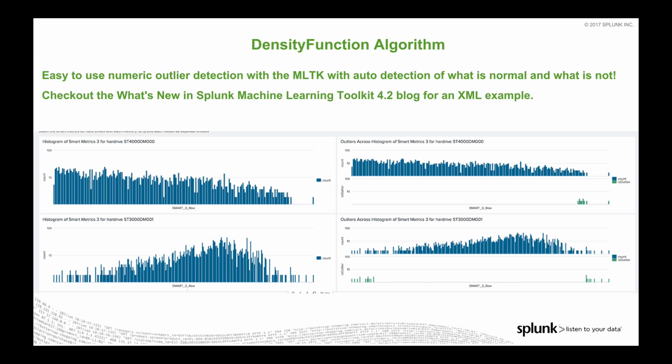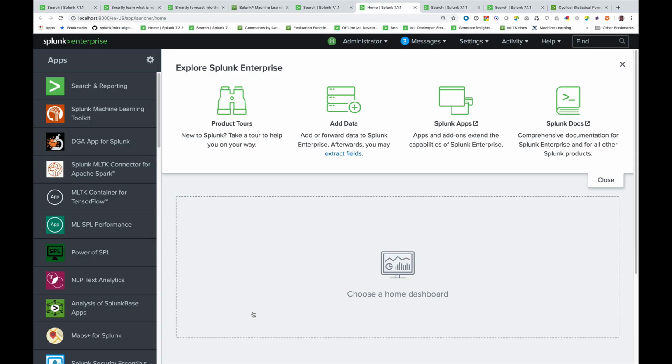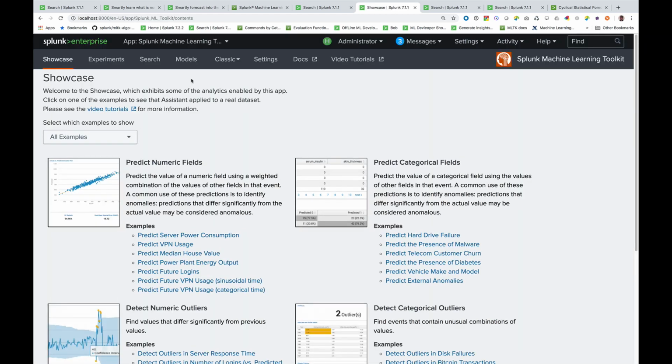I'm actually going to go through a couple of quick steps here and show you it. So I'm going to start with a copy of Splunk running here on my laptop. It's got all the apps that I'm using from Splunk that I've installed. One of those is the Machine Learning Toolkit. Now, the Machine Learning Toolkit comes with a whole bunch of features. I'm not going to dig into each one. We're just going to look at the new algorithm density function first.